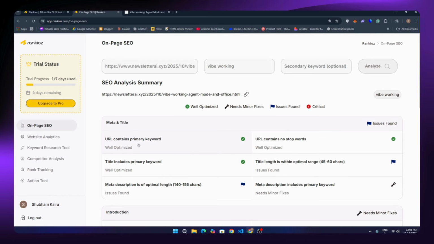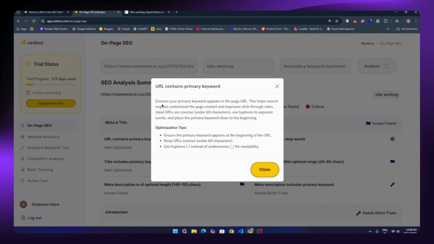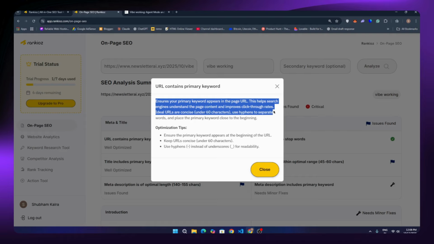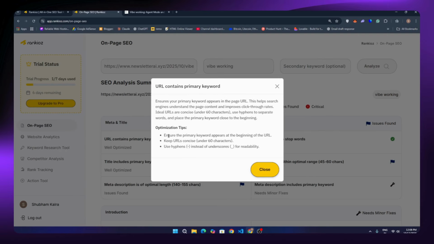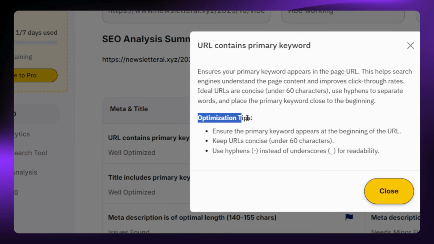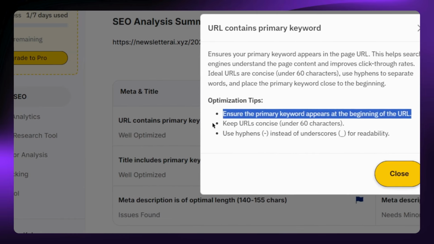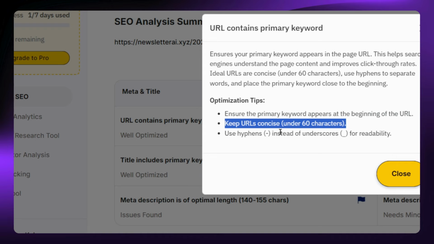You can instantly see if the URL contains your main keyword, how your title and meta descriptions are performing, and what needs improvement. It even gives AI-based SEO tips like include your primary keyword at the start of the URL, keep it under 60 words, use hyphens instead of underscores. Super helpful if you are new to SEO.